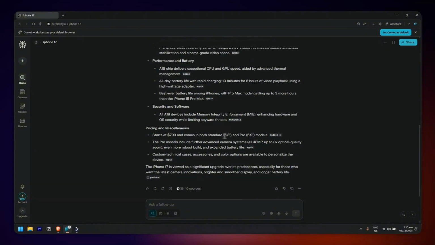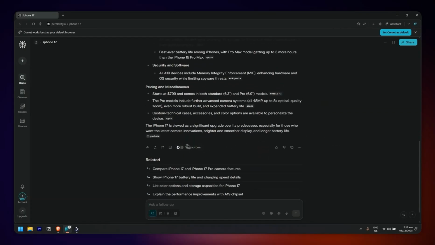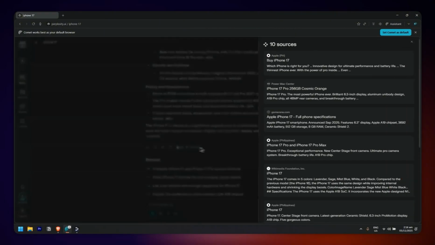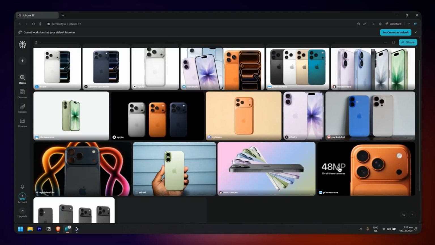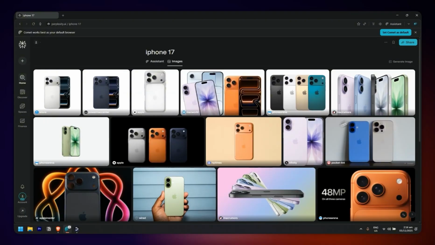It will also show me the prices just like that. So it will give me the price and also the features on what is included on the Pro models, as you can see. And also it will show me the sources if ever I want to go through all of those one by one. And we also have the images section right here. And it will also show the sources just like so.